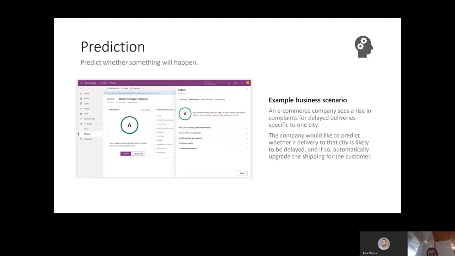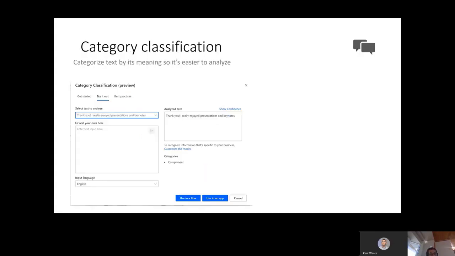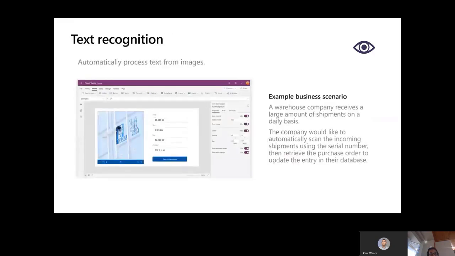And besides forms processing, we have lots of different scenarios, and I'm just going to quickly run through them so you get a flavor of it. We have prediction, key phrase extraction, and sentiment analysis to analyze text. You can do category classification for document classification, object detection, where you can recognize and count things in images, and text recognition, which, given an image, retrieves all the text from that image. So this is the variety of scenarios that we have with AI Builder that you can build easily without having any knowledge of data science.